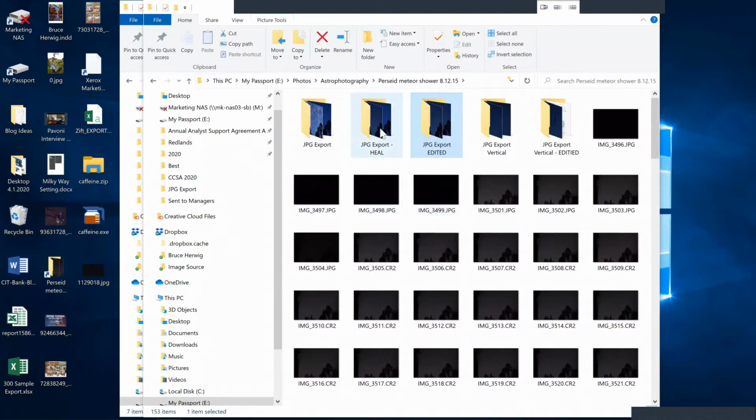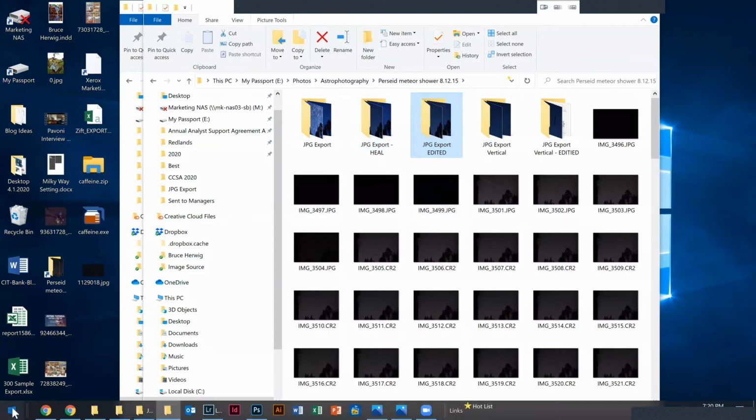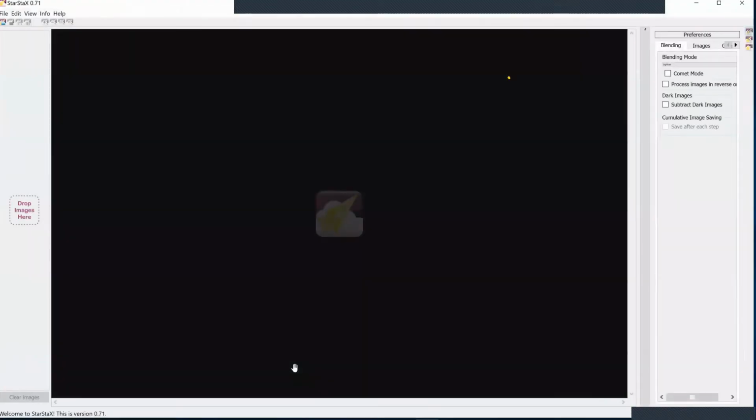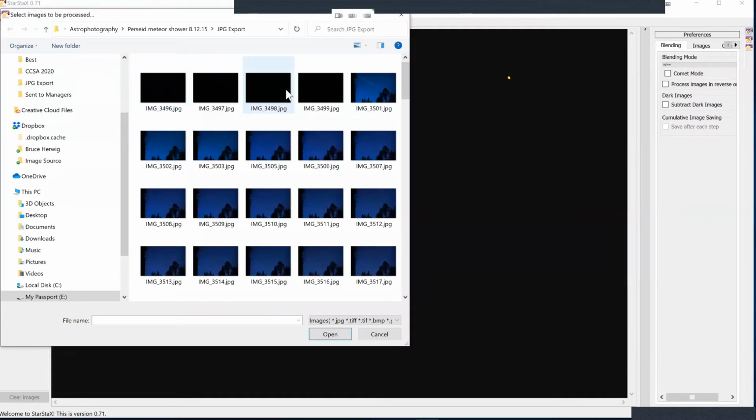Now I'm going to go back into Star Stacks. Open that up. Star Stacks, actually, it's free, and they have a version for the Mac and for the PC. So I usually will use this program, especially early on when I'm just trying to figure out what did I get in the night. This is one of the fastest ways.